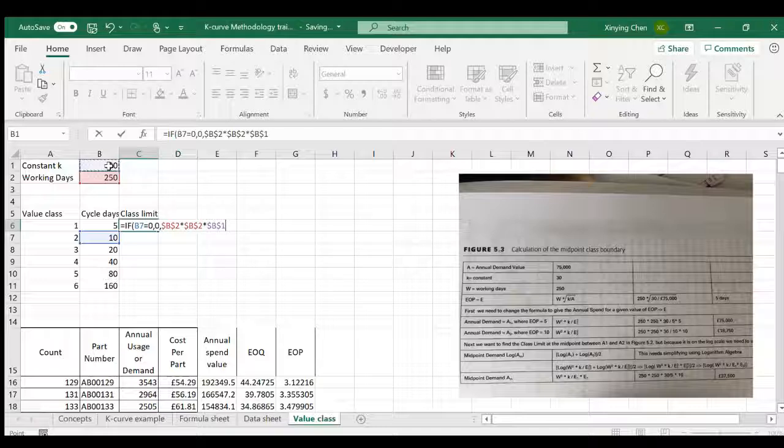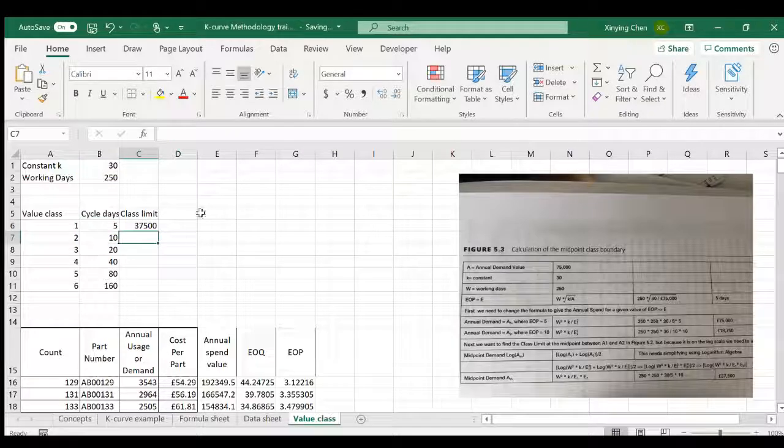times the constant K and divided by the upper class limit and the lower class limit, the cycle days for 5 days and the cycle days for 10 days. Now, here is our class limit. We can just drag it down for calculating all the cycles.